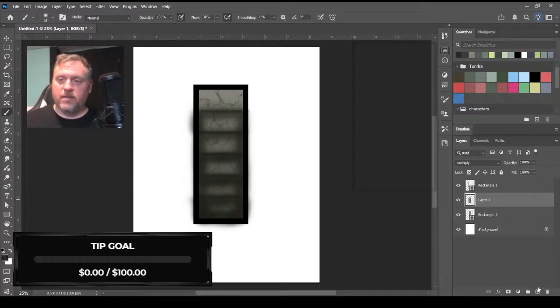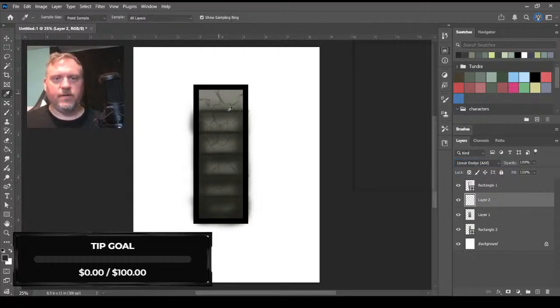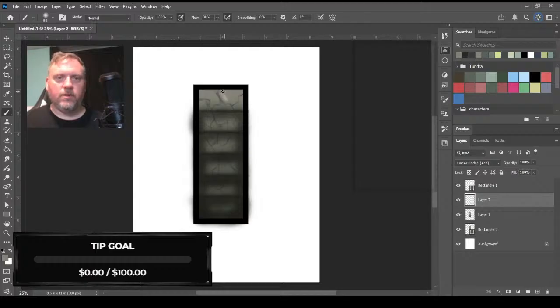And with that being said, I'm going to add another layer. I'm going to set it to linear dodge add. So what that does is creates a lighting effect when you hover over it. Very soft, subtle.